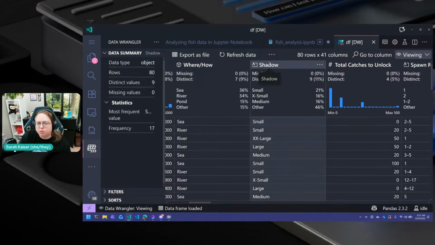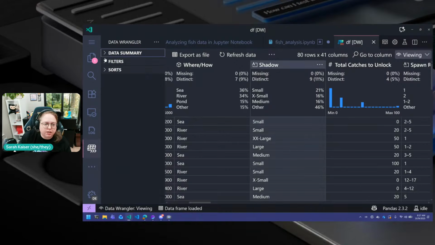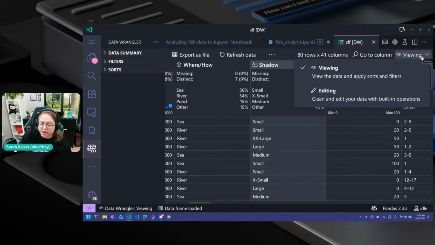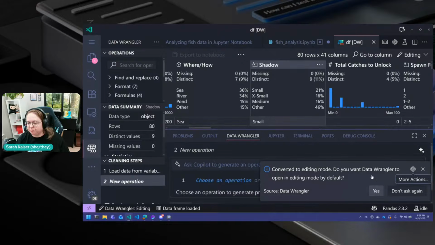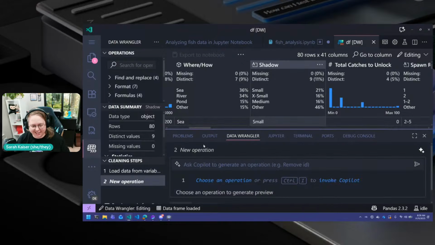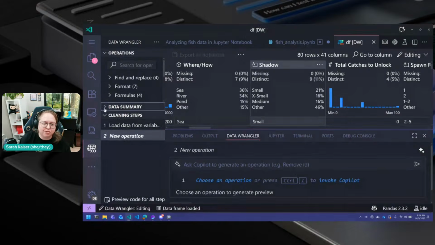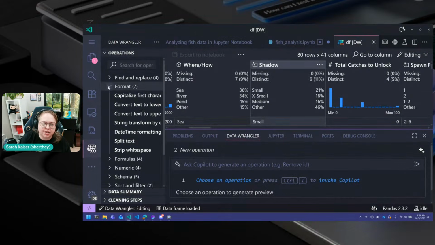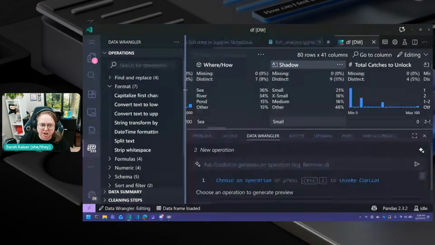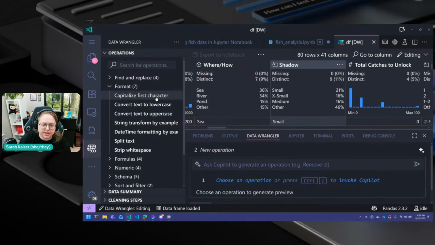let's see, if I select the column here, it shows me the summary statistics. I don't want to filter or sort. Oh, right. I'm viewing it right now, which is why it's not giving me any options to change things, which makes sense because it is a data frame loaded in my Python kernel. I don't want it to open in edit mode by default. What I was looking for is here, now my sidebar has things like operations, data summary, and cleaning steps.